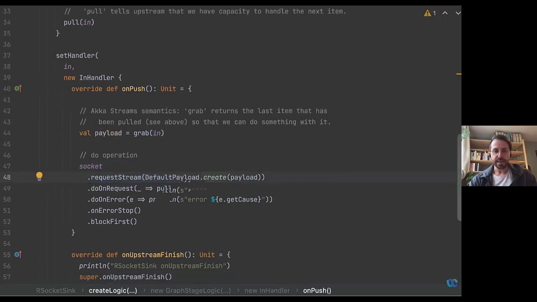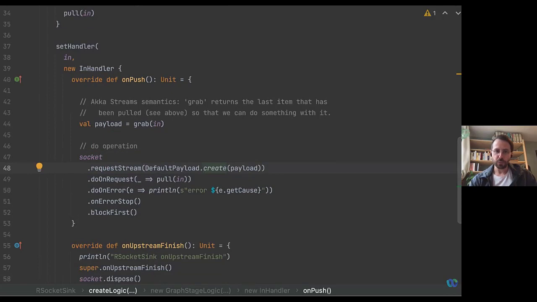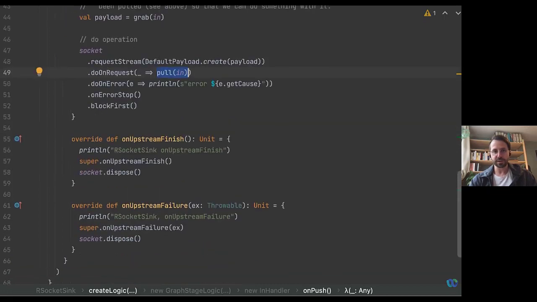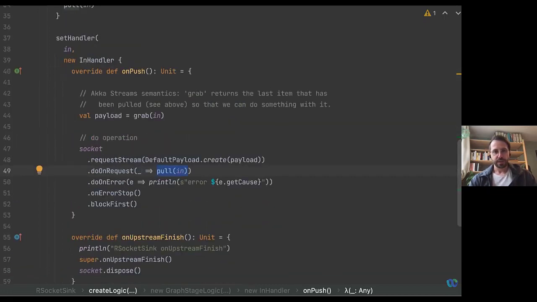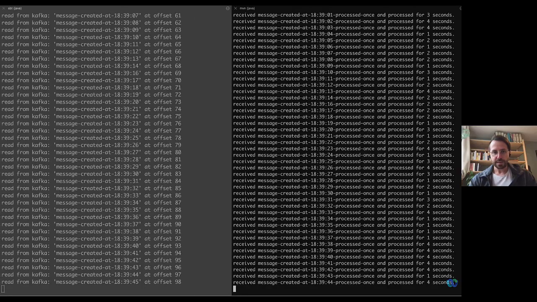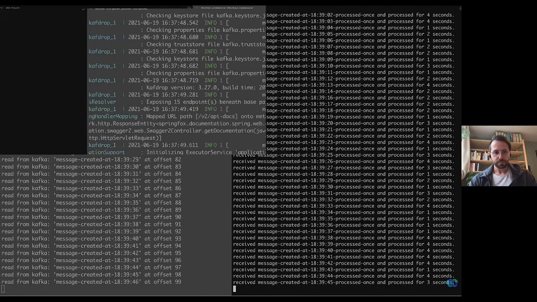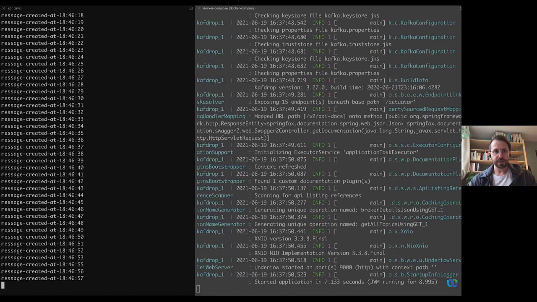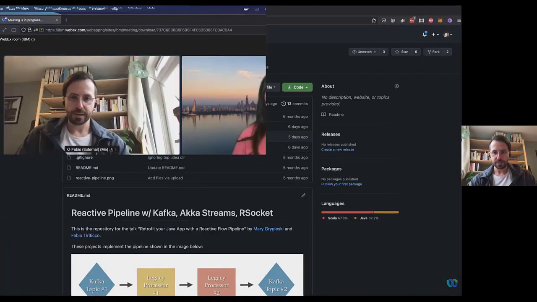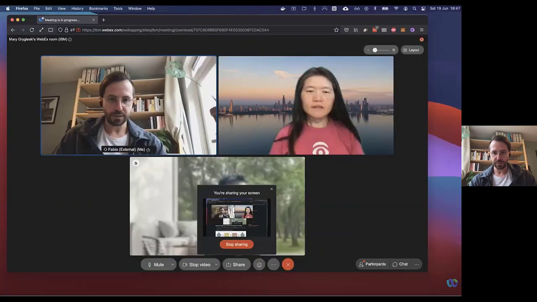There it is. And then later, when we get a request, remember that Flux.empty in the second processor, when we get that sort of request, we're going to pull another one from upstream. So you see, everything is connected this way. And with this, that concludes my small demo. So I am going to stop sharing my video and we can go back to the slides.